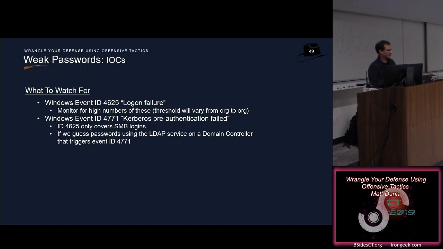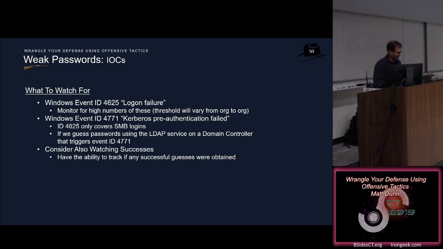And the threshold will vary upon your organization. Now, if you're authenticating through some other methods, it won't trigger that event ID. It'll trigger event ID 4771. So if you're doing password guesses against the LDAP service, I guess that'll trigger that different event ID. So if you're only looking at 4625, you might be missing password guessing attempts.